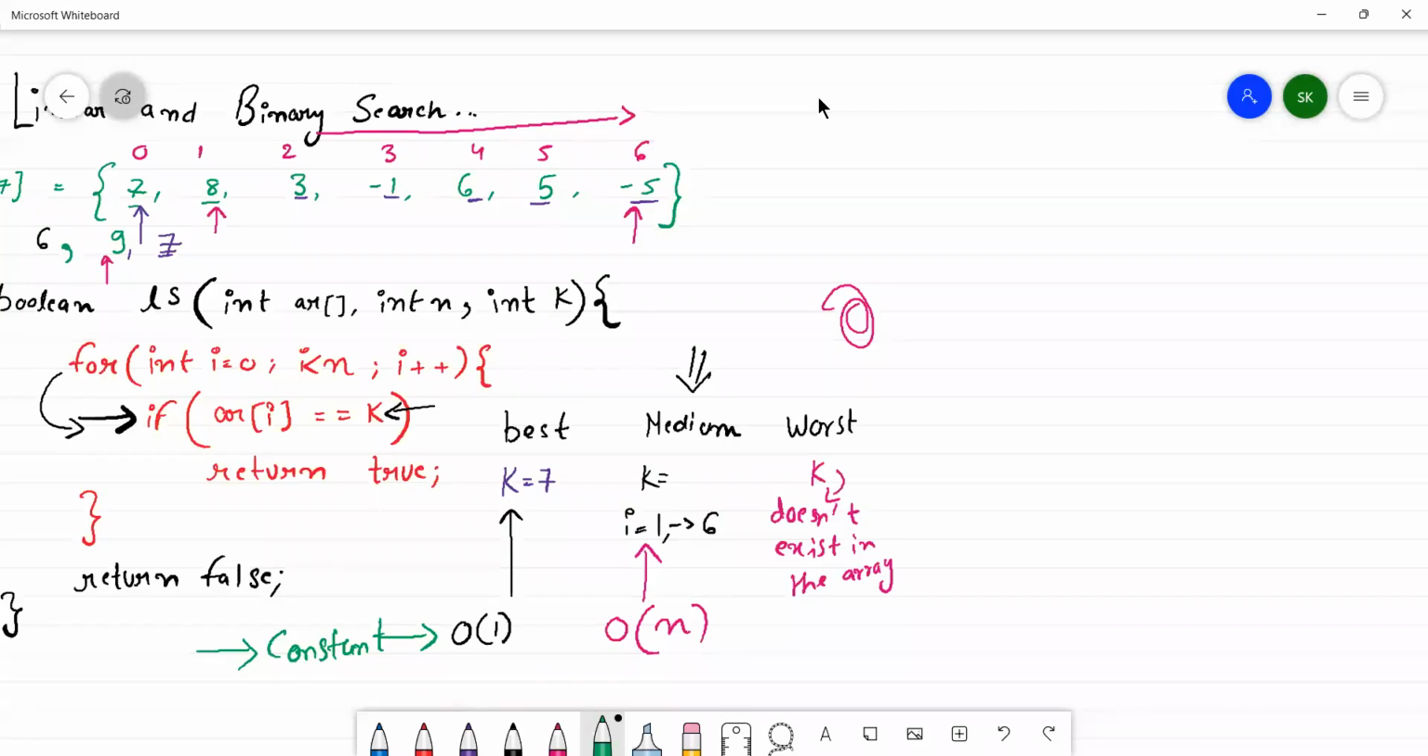In the medium case, you can see order of n. Order of n means as the size increases, like the array size increases, the more time it will take to execute. Clear? And the same goes with your worst case. Worst case in the sense, obviously it is iterating n times, and at the end it is showing that the number is not found. Again, it will take order of n.